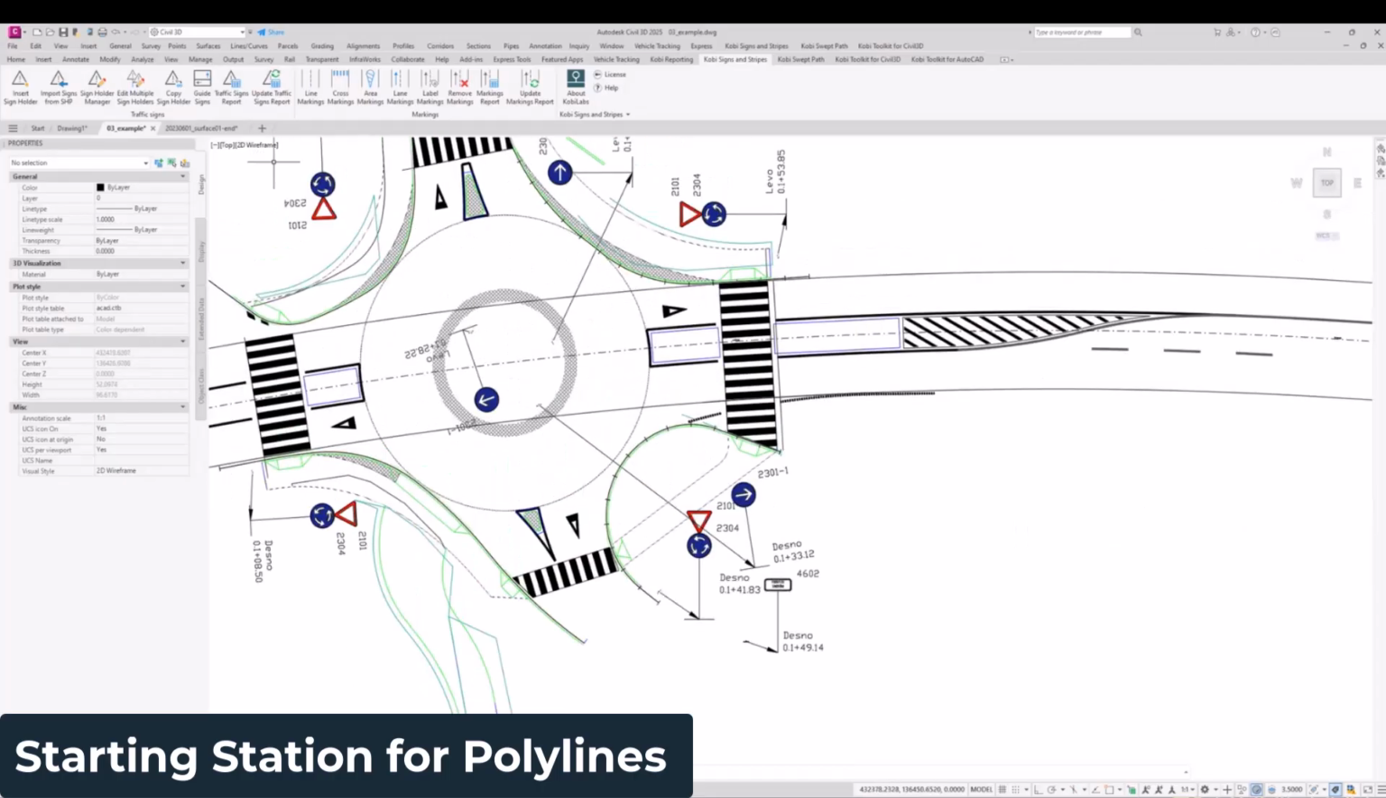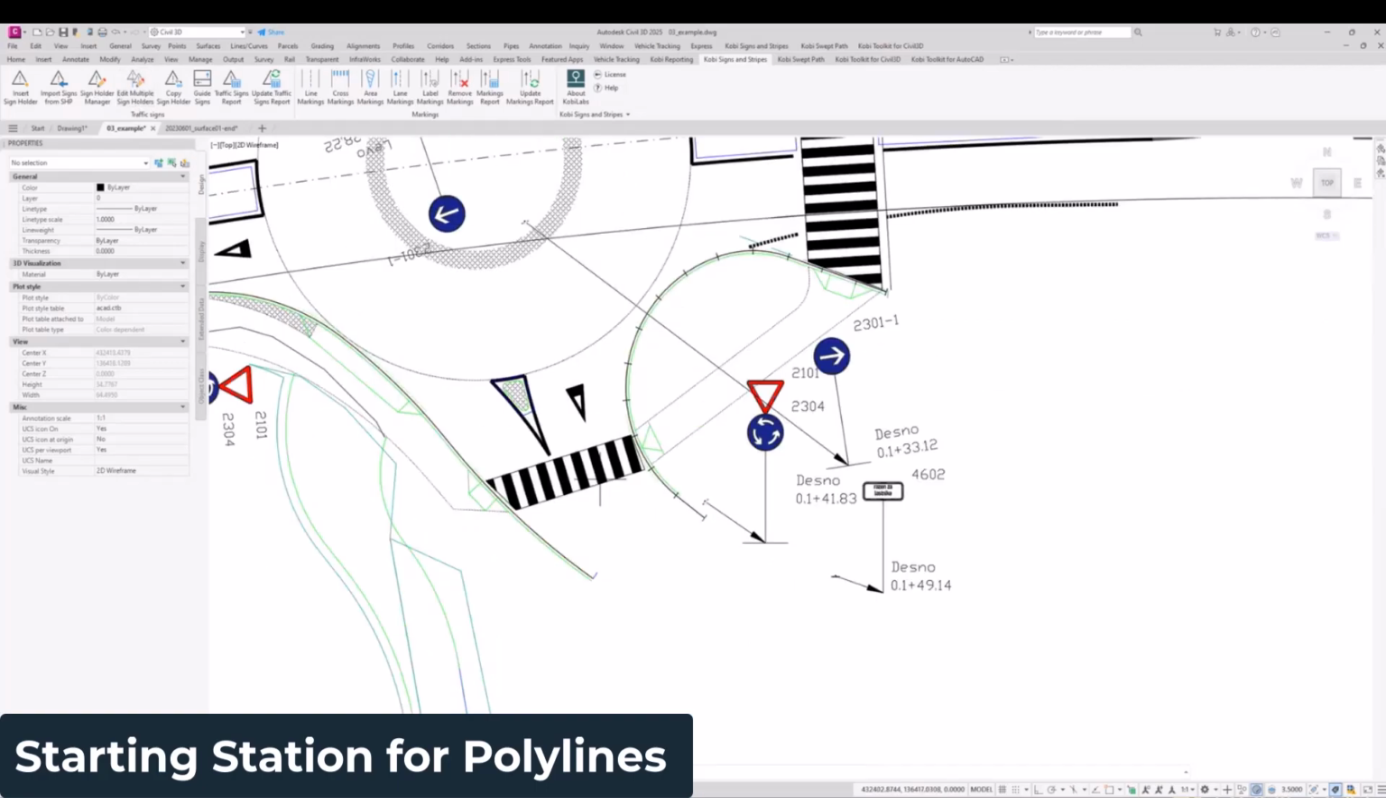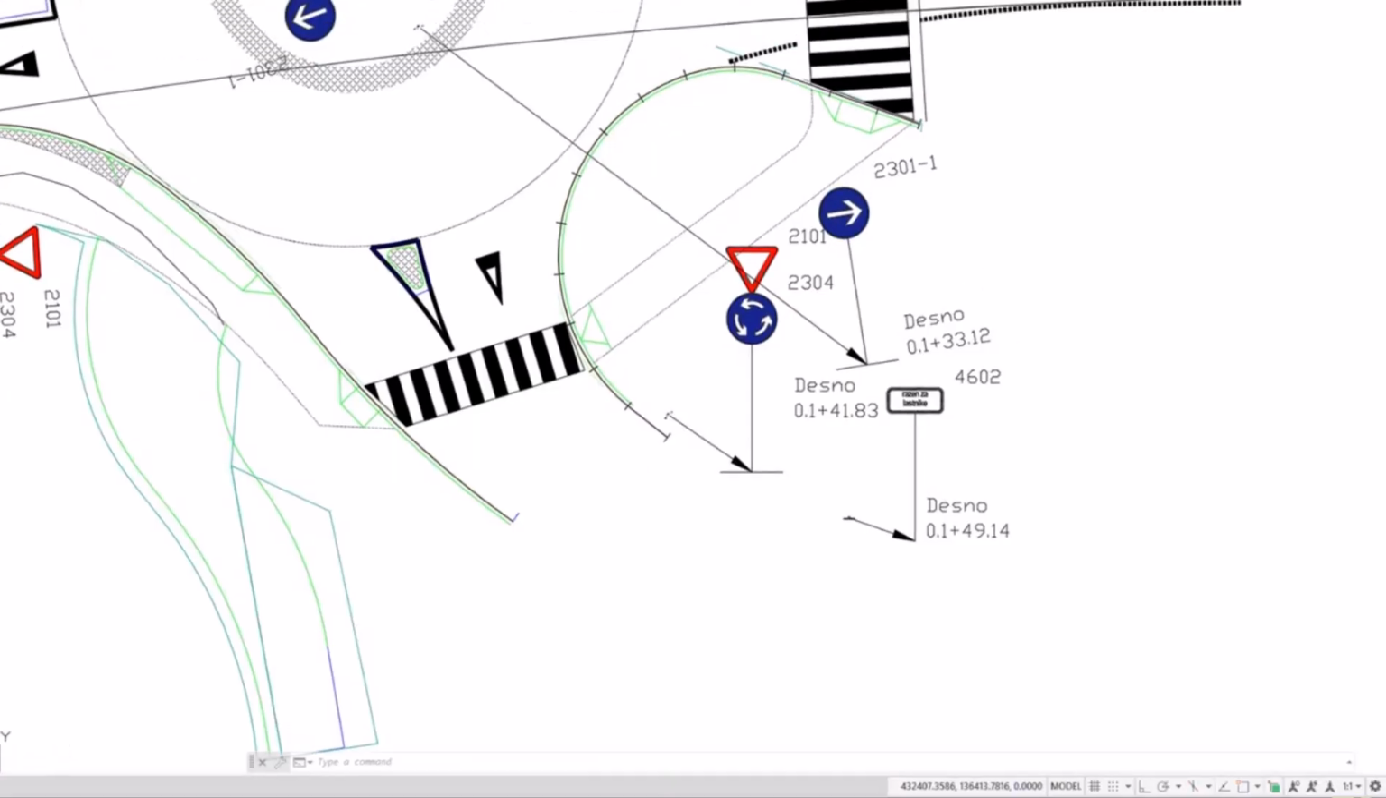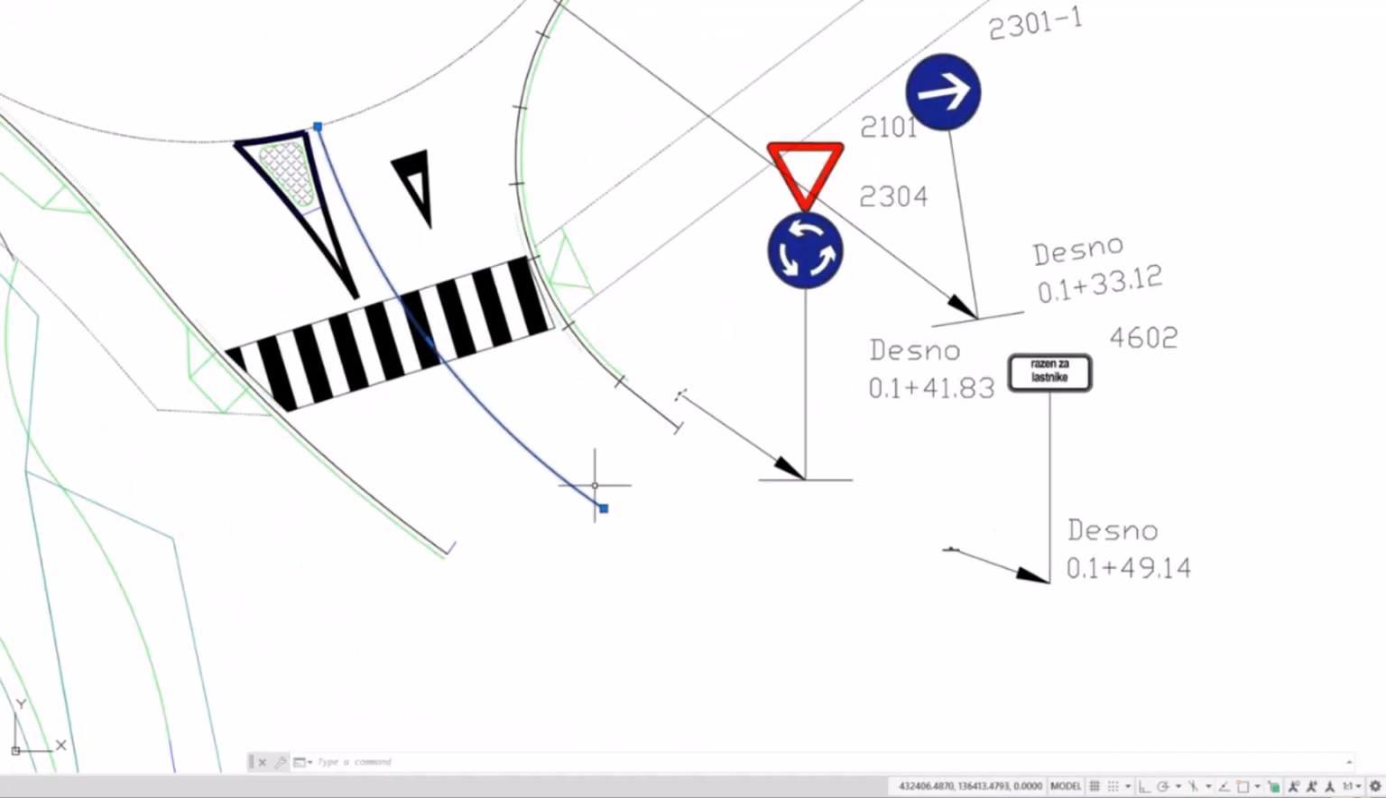Now let's look at two new features introduced in the latest version. The first one allows you to define stationing on a regular polyline, and the second one improves sign placement. Let's look at an example of how they work. I'll draw a simple polyline. Now let's say I want to insert a traffic sign and attach it to this polyline.